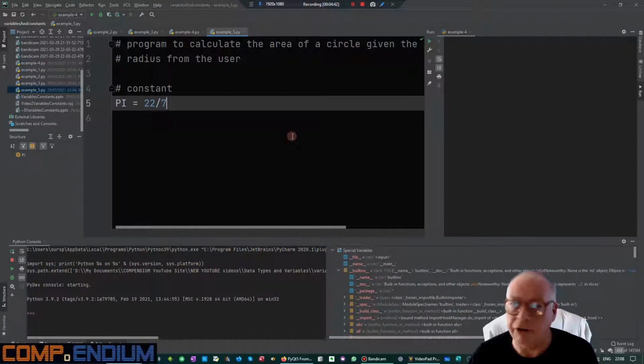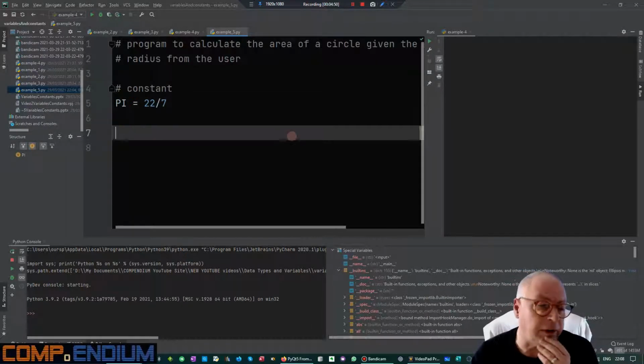Okay, but I'm asking anybody that looks at my code to treat pi as a constant and not to change it if they change my code. So pi equals 22/7. Then I'm going to get a value of the radius from the user. So I'm going to say radius. That's a very sensible variable name.